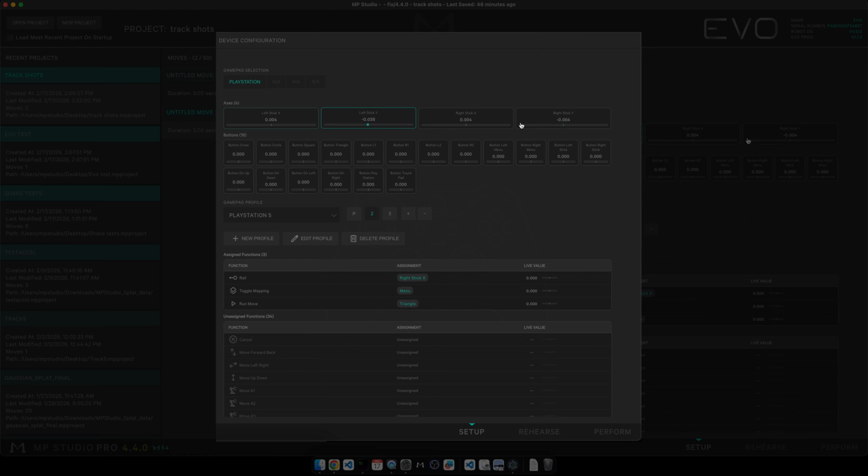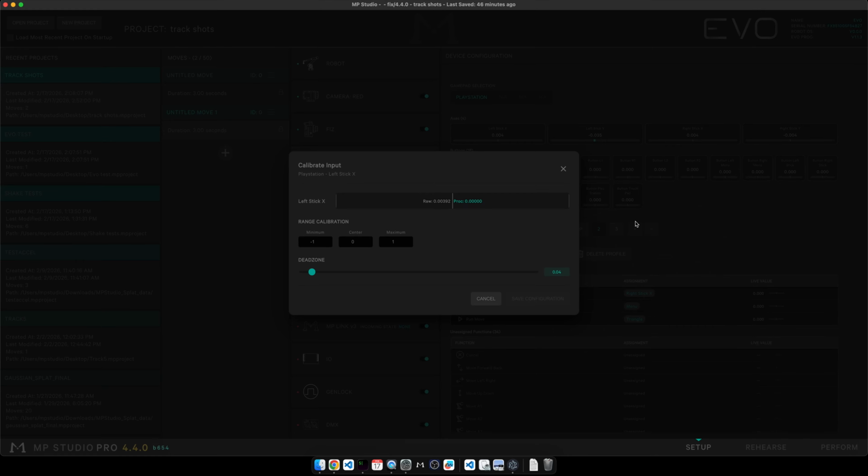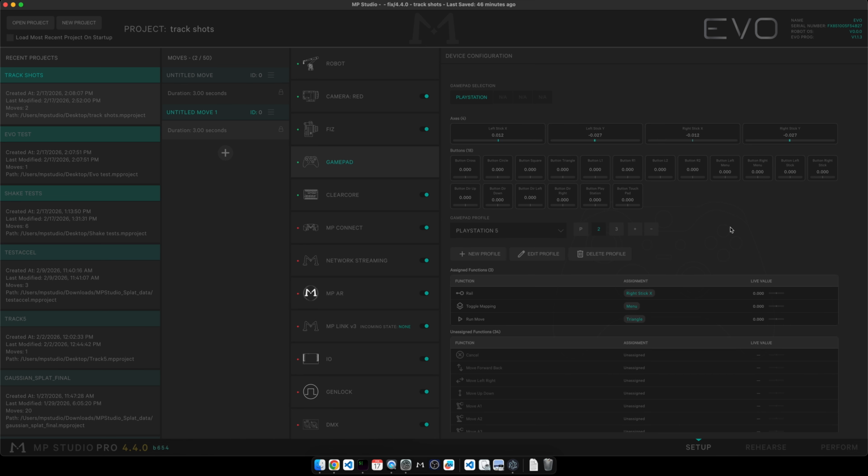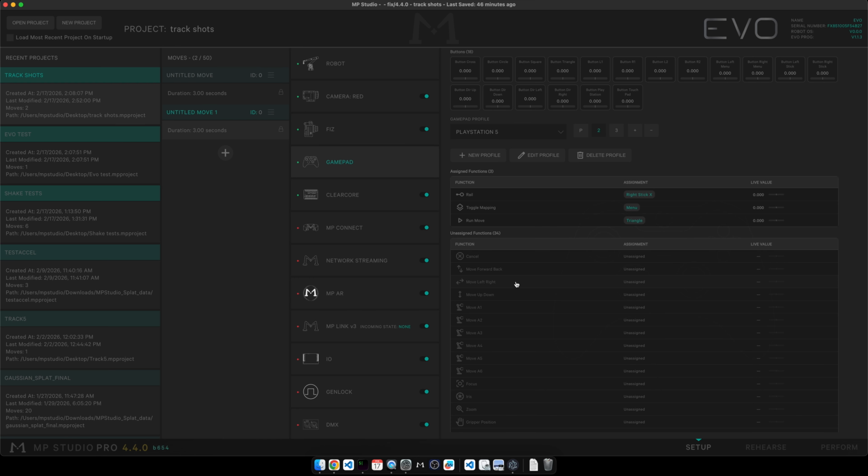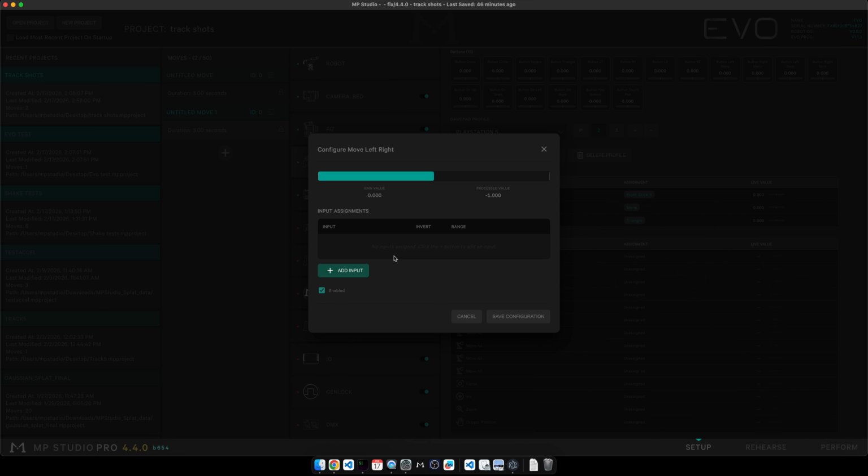In addition to that, every axis can be calibrated. If I click on a particular axis and my controller has a little bit of drift to it, I can increase the dead zone for that specific axis until it no longer drifts, and save that configuration, as well as set up other combinations of using different buttons for different things.